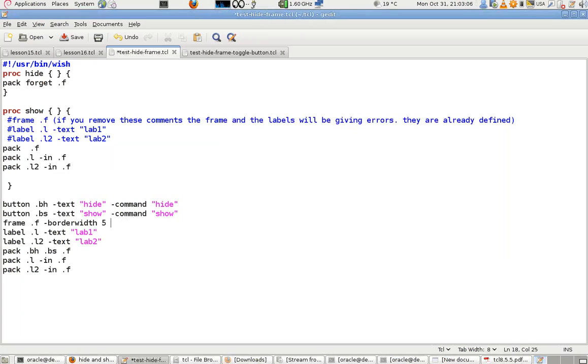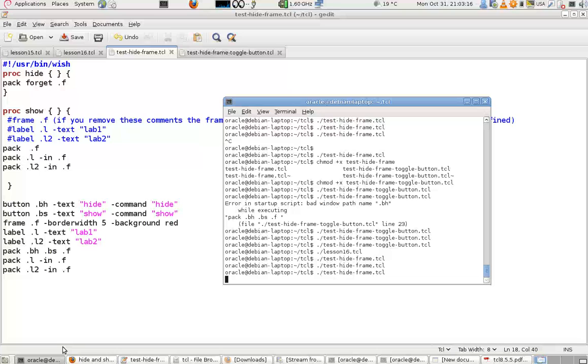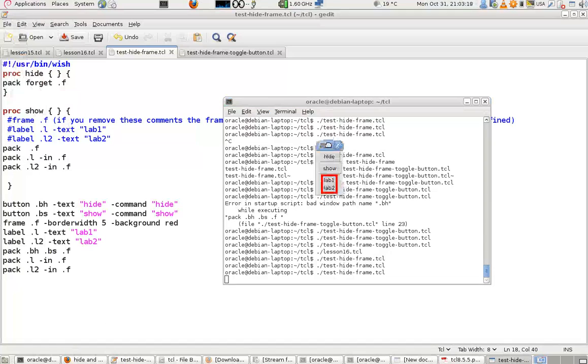So the background is red. Let's see again. Okay, so this is my border, the background of the border. So I want to show and hide this frame. If I click hide, it goes hidden, and show goes shown and displayed.